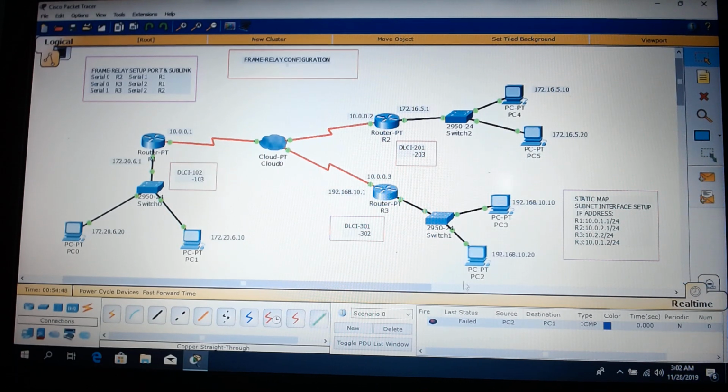So what we have to do is static mapping. We need to go back to the routers. We are starting with R3. Let's start with our R3 here. Let's do our subnet interface. So what we are going to do here is change this one to /24. This one we are also going to change to /24.